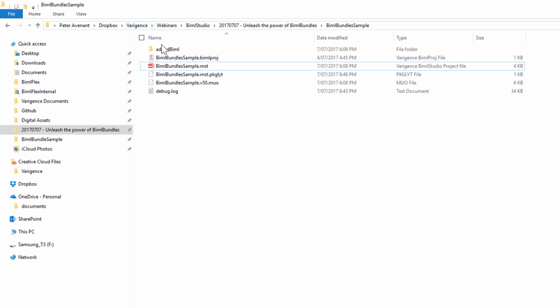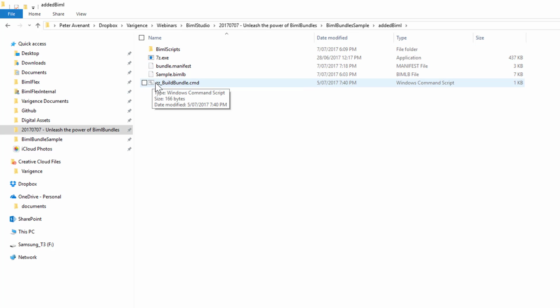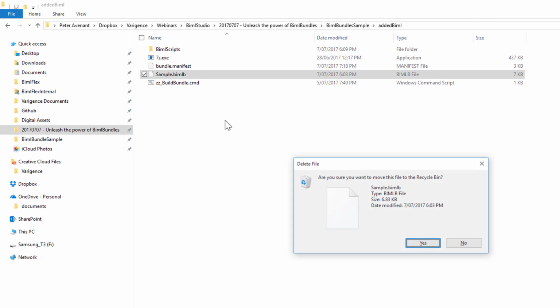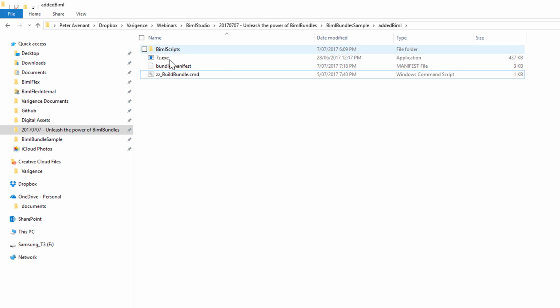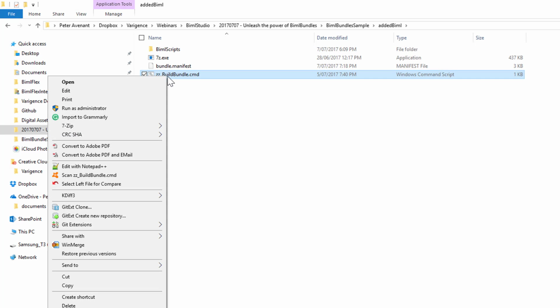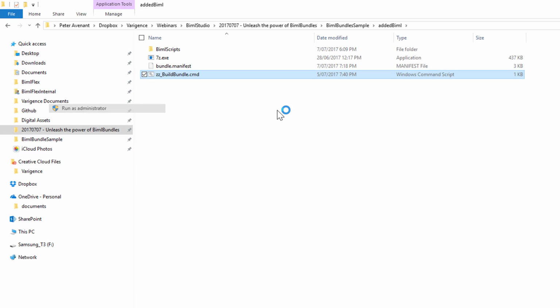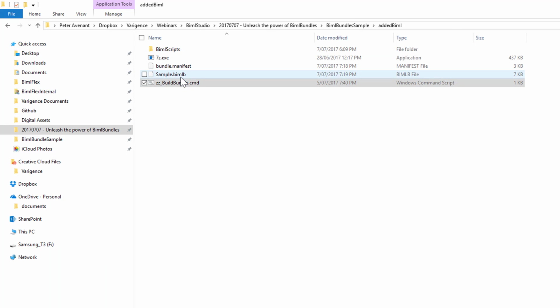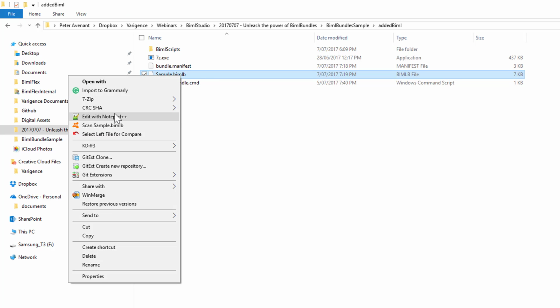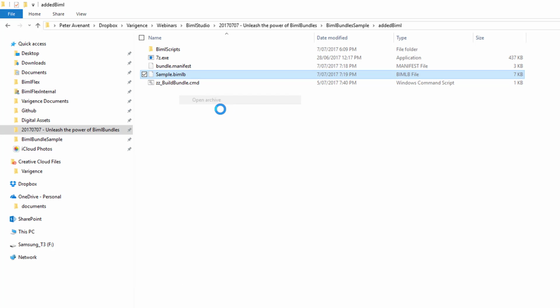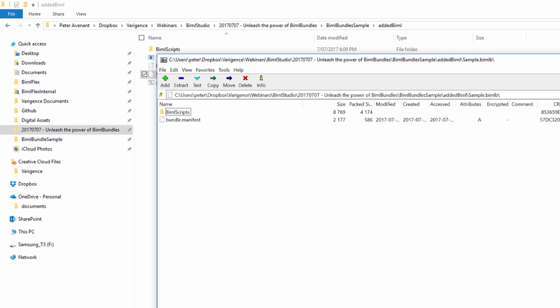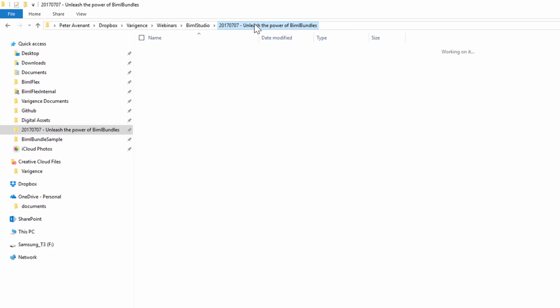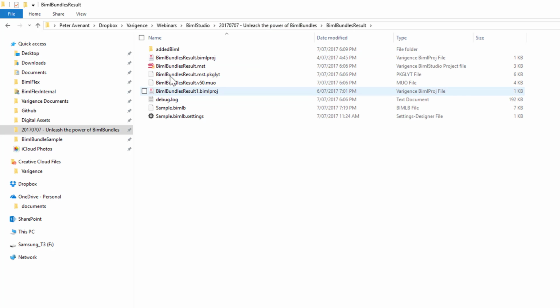I'm going to go into my solution here. I'll delete that bundle file there. So here's my manifest and 7-zip's utility, and I'll just run this as administrator, and that's it. Now it has created this bundle file here. And again, if I open the archive here, you'll see it's just a zip file. But it has also copied the file up to this project here.